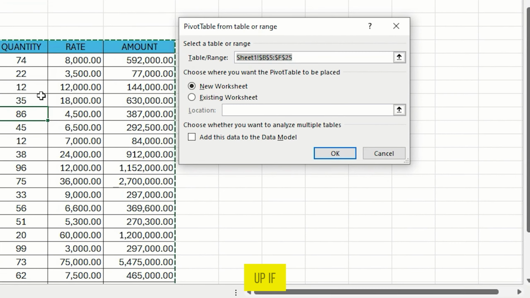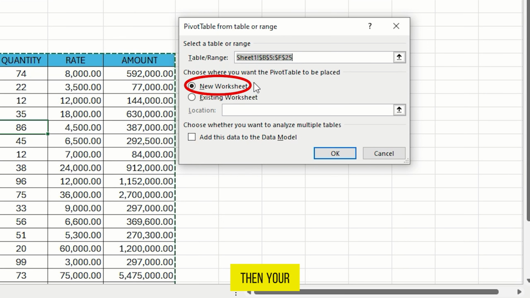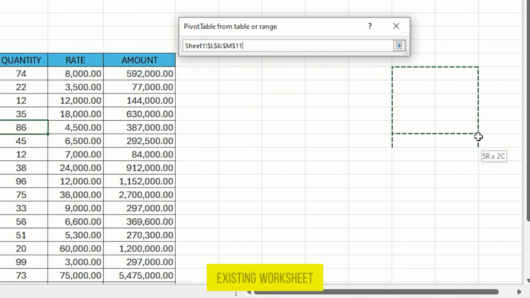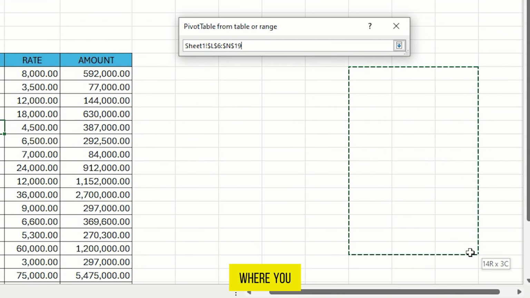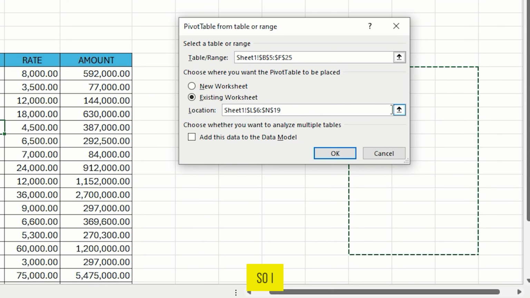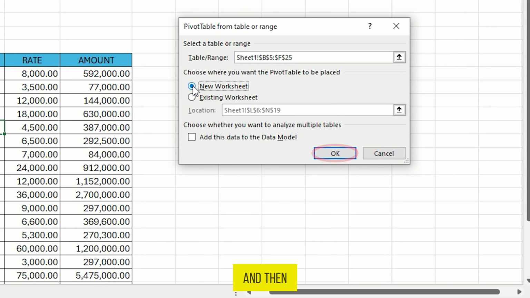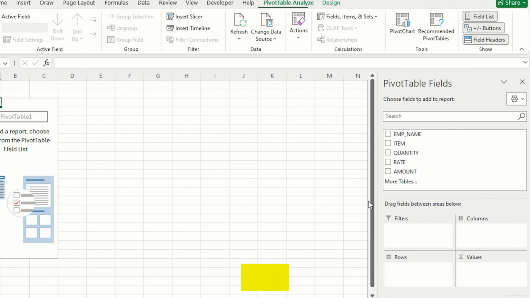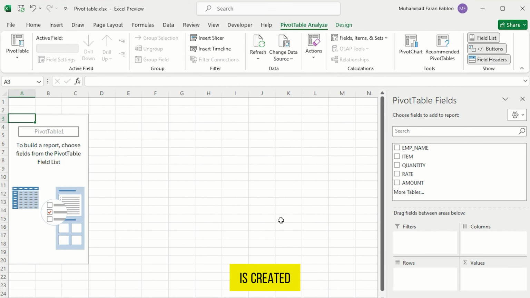Now in this pop-up, if you select the first option, then your pivot table is created on a new worksheet. Or if you want to create the pivot table on an existing worksheet, then select this option. Then select the area on your existing worksheet, like me, where you want to create the pivot table. So I want to create it on a new worksheet. I am selecting the first option and then click on OK. And that's it. Our pivot table is created successfully.